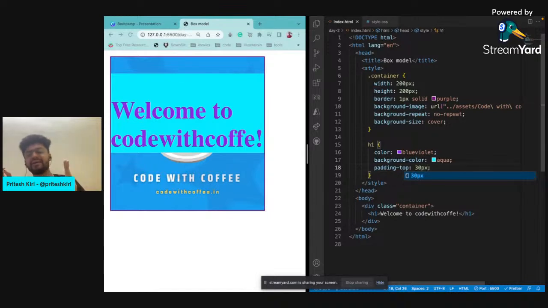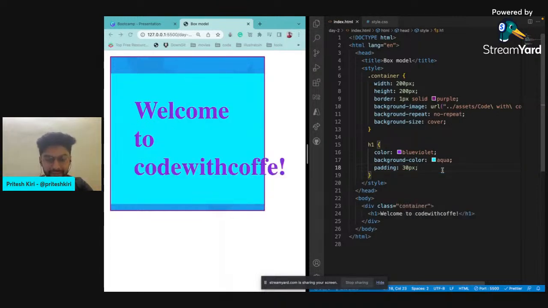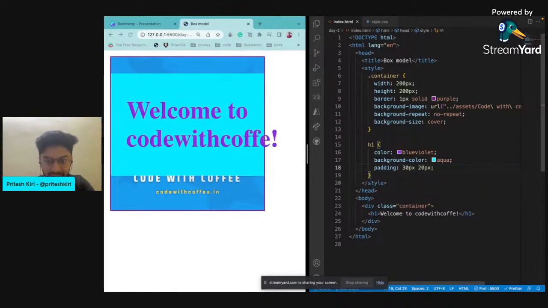Okay, now the second way is, if you want to give padding to two different directions. So if I want to give padding in, let's say, the y direction or x direction, can we do that? Yes, we can do that. So if I want to give padding just to the upper and lower sides and side to side, we can do that by writing 20 pixel and 30 pixel.